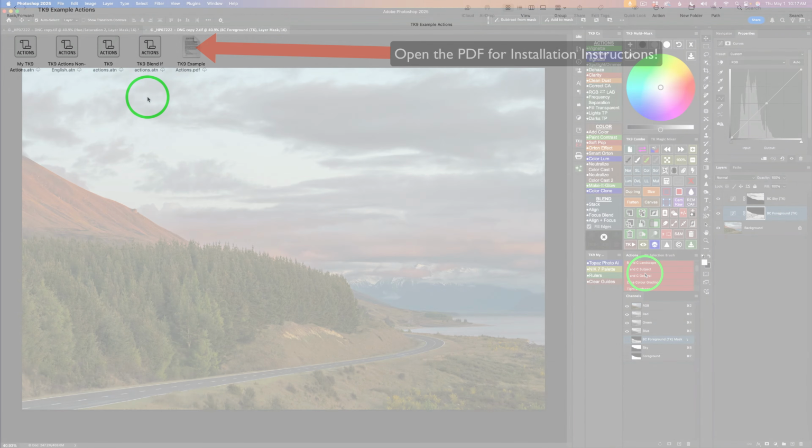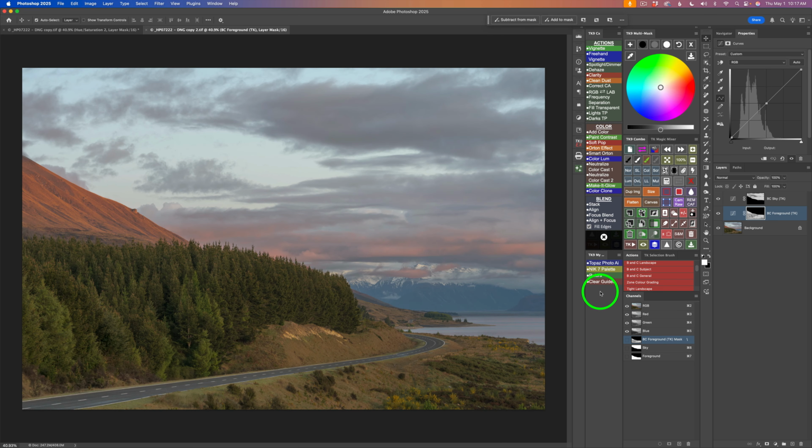Don't place these actions into your My Actions panels. They won't work. Only run them from Photoshop Actions. By the way, the PDF notes show you how to set this all up manually. Now we're going to start out with the shadows on the foreground.